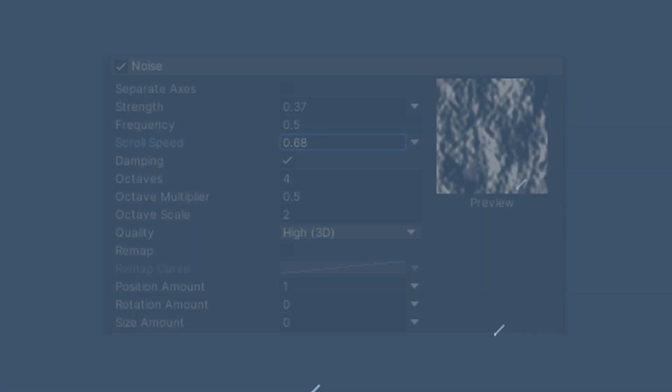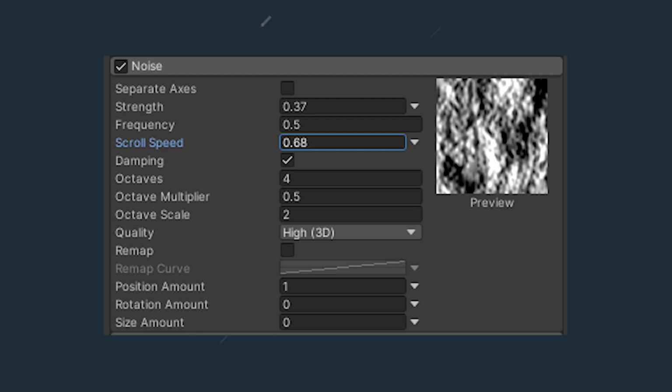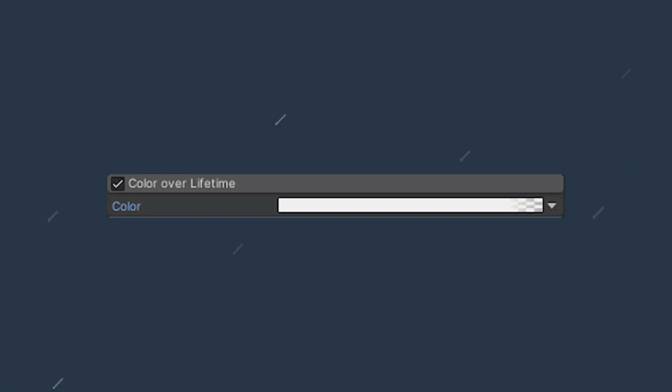Another thing I really like to add to my ambience particles is a bit of noise to the movement. If you want to, you can also add size or color over lifetime. Lastly, I just tweaked a few numbers and this is how it turned out.